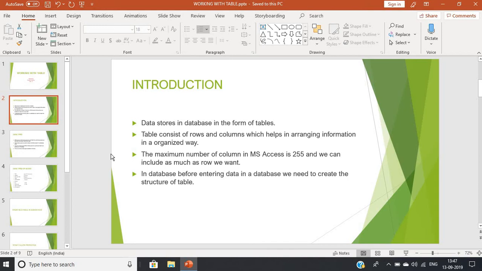And when we take a single row that consists of many pieces of information, it is a combination of all the fields. That is called a record. That's why the data is arranged in rows and columns. So before entering information, as I told you, we have to declare the table structure.